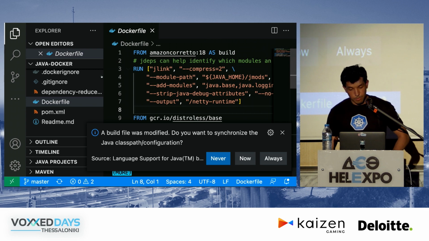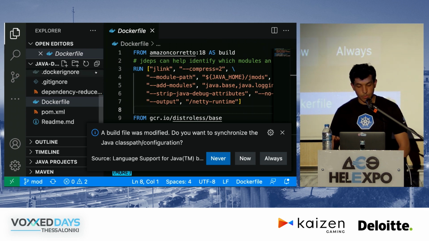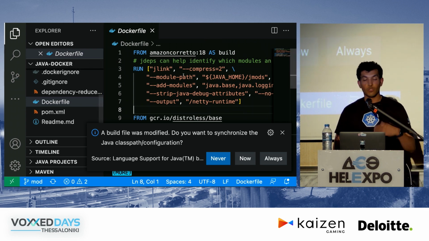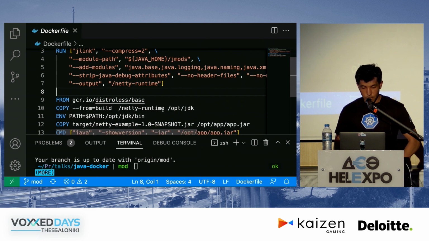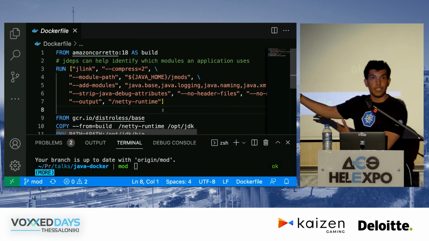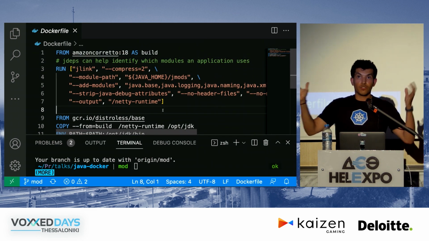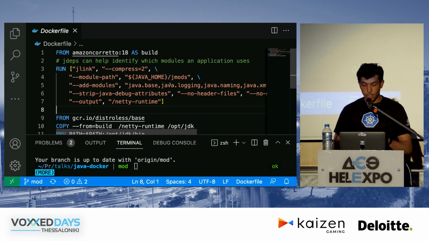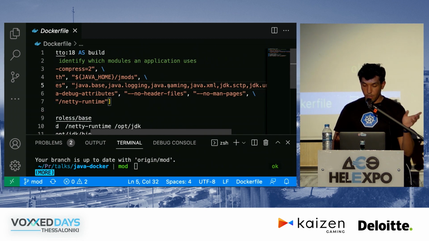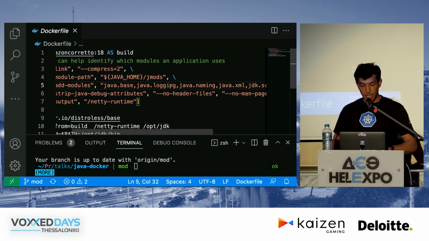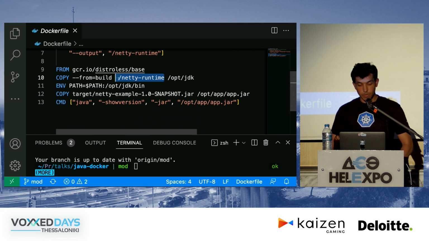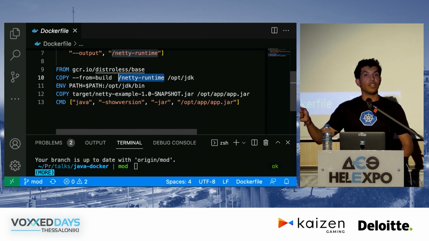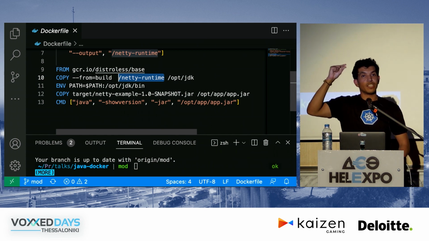Never. OK. So what I'm doing here is basically playing a little bit with Project Jigsaw, which, as I mentioned before, lets you create your own custom JRE. Let me close that one. This is really annoying. I'm creating my own custom JRE with jlink that contains only what I need. As you can see here, I need the base module, the logging module, and some other modules. Then I take my own custom JRE, call it the native runtime. That's all I need. The image size is really, really small.